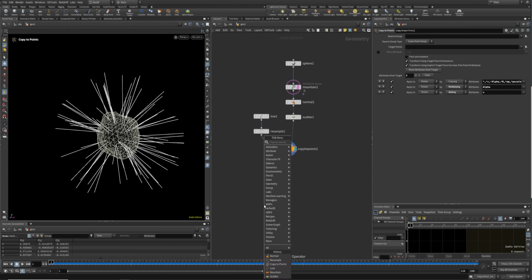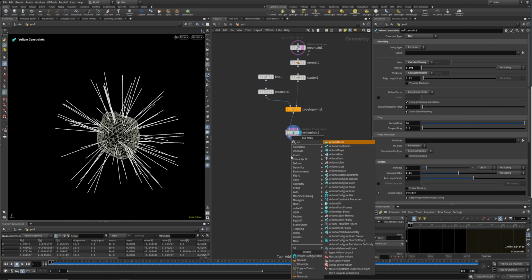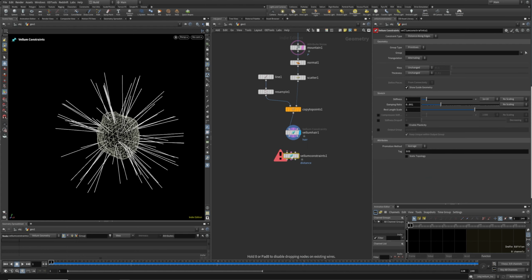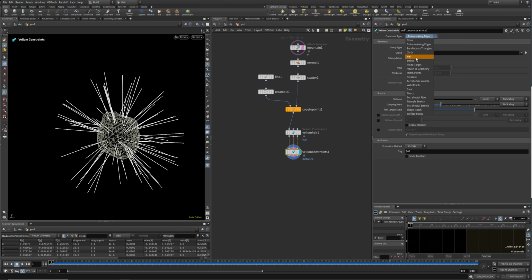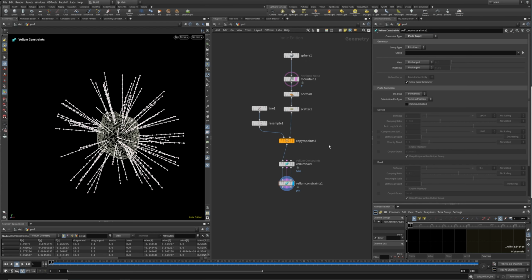Next, we want to set up the Vellum simulation. So let's use Vellum configure hair. We also need a Vellum constraint to pin the hair. Let's do pin to target, or not pin to target. Yes, pin to target.